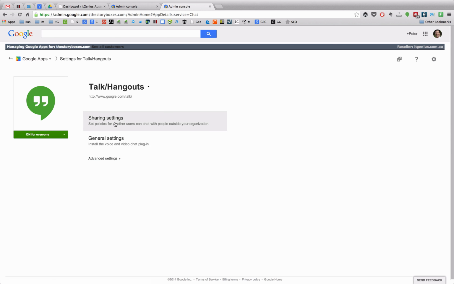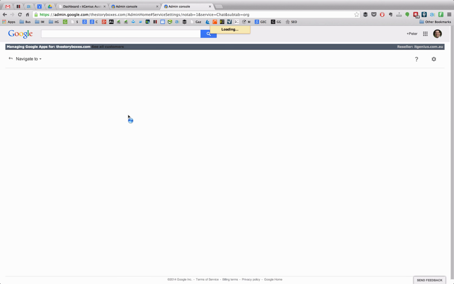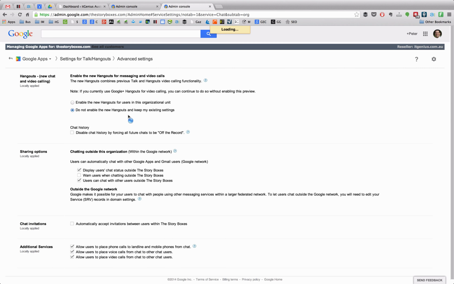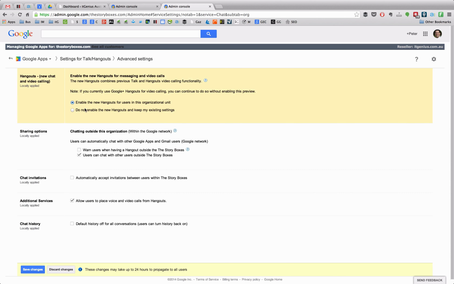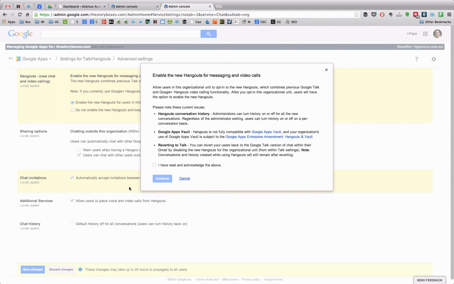Next up, we're gonna click Sharing Settings. And then once that's loaded up, we're going to click Enable the new Hangouts for users in this organizational unit. And you'll see here it's prompting me to save changes. Now, another little box that I like to tick here is to actually automatically accept invitations between users. So that means that anyone within your company will automatically add each other as a friend on Hangouts when invitations are sent. I can now click Save Changes.